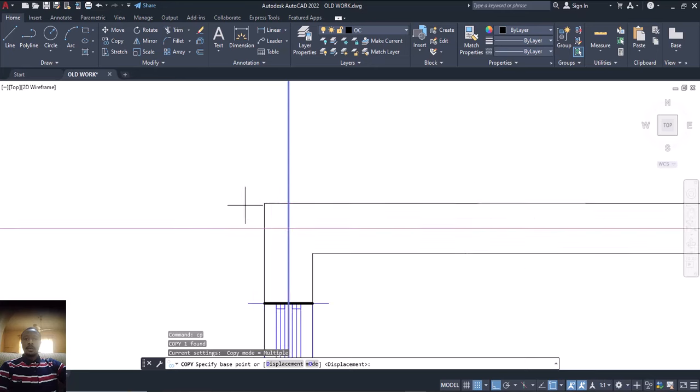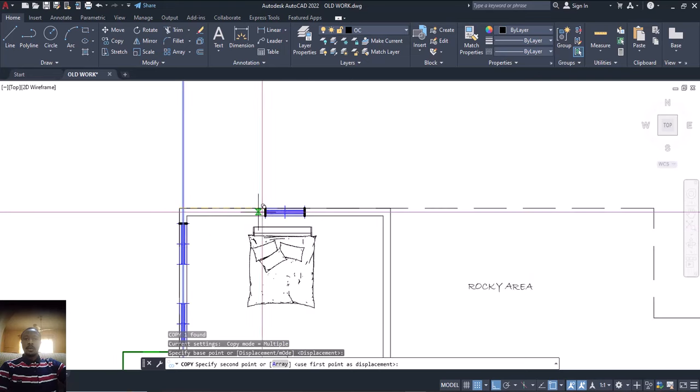CP, enter. You see, I'm copying from here after selecting it. Understand? Then I press copy, enter. I'll copy from this side. If I'm going to put it from this side, it means anywhere I'm going to be clicking, it must be on this kind of angle. But I want it on this side. I'll click on this. Okay, and then I move.